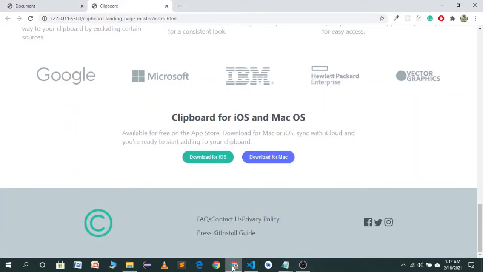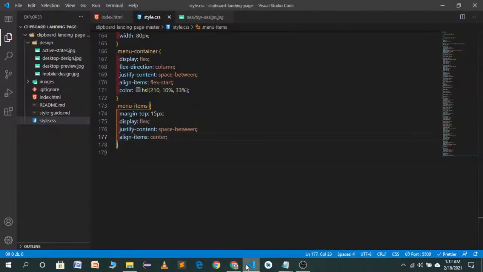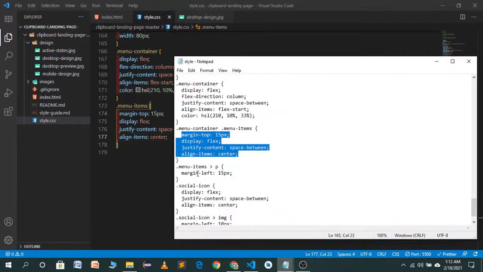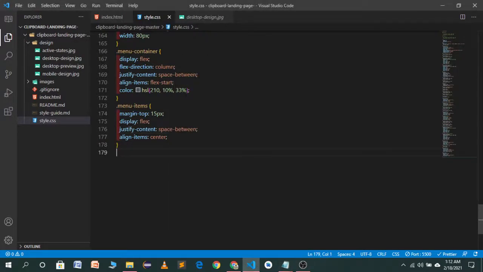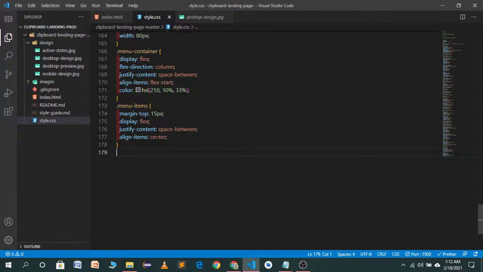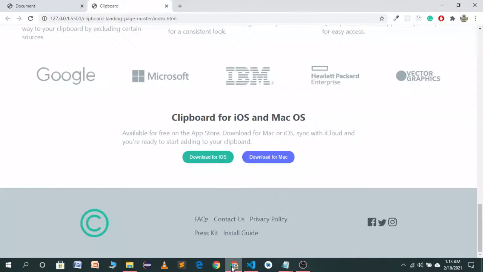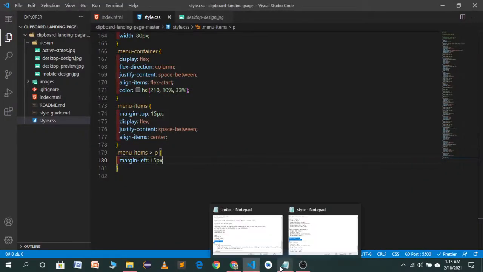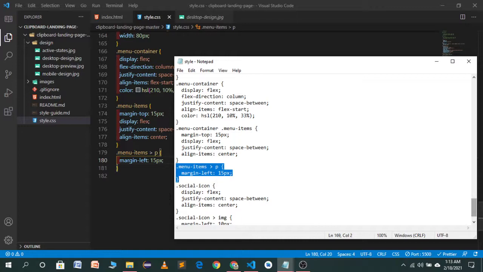Now it's looking great, but I think we should use a margin. Let's see what class name we have given it. We have given it the class name of menu items. Copy this one, paste it here, target p, margin left will be 15 pixels. Let's see how it will affect. Now it's looking great. Now we should target our social icons.